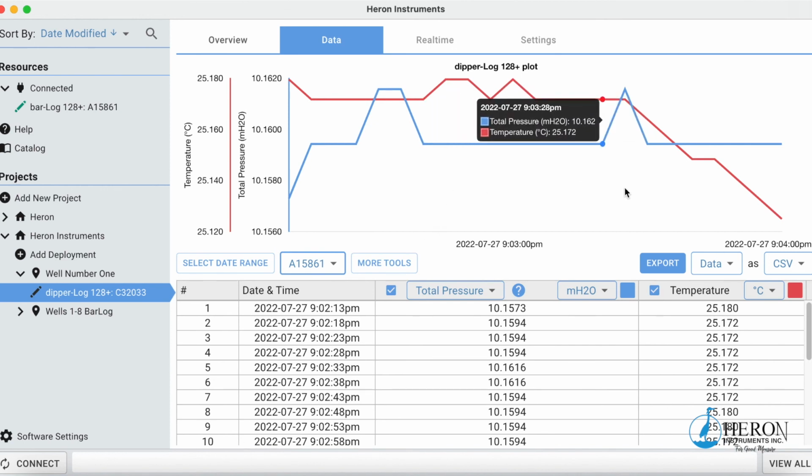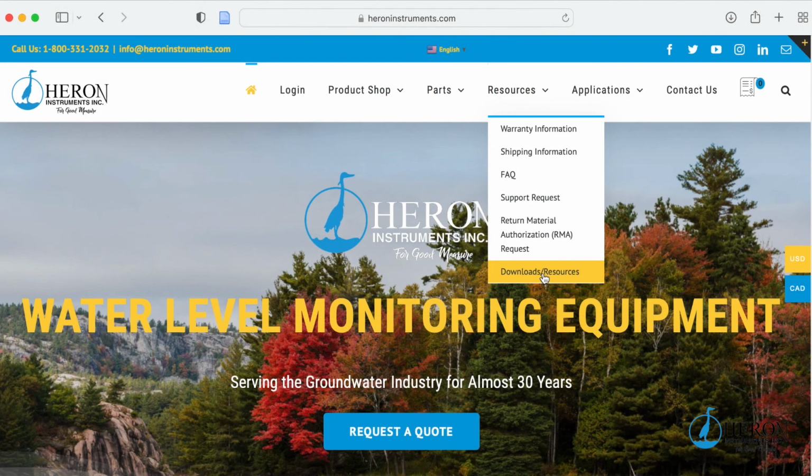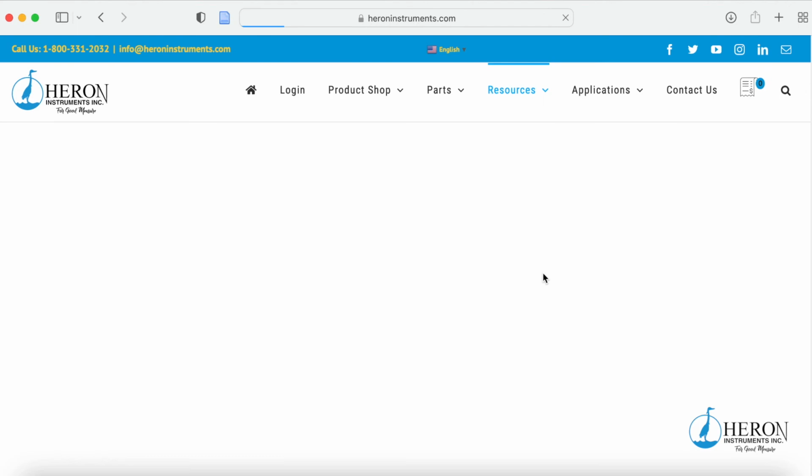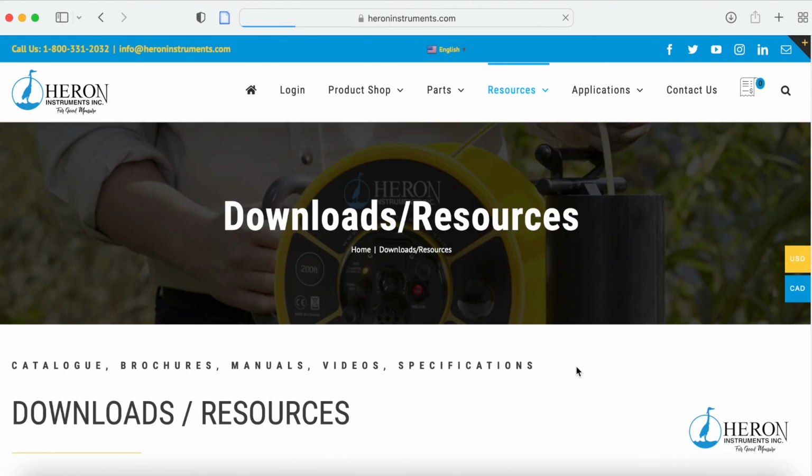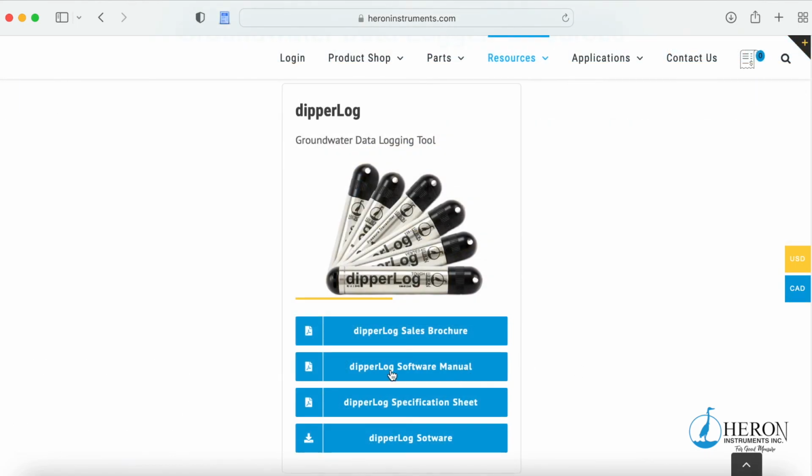Now close out of the software. So this is how you use the Heron Dipper Log software. For more information on how to use the Heron Dipper Log software, please see the manual available on our website at heroninstruments.com.